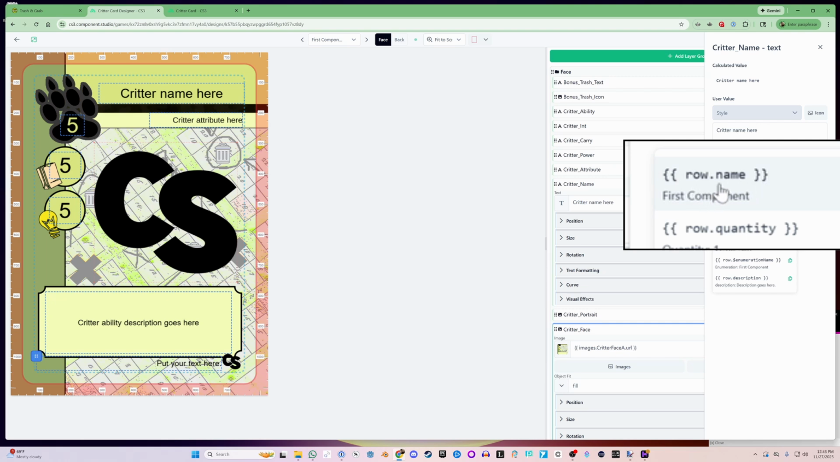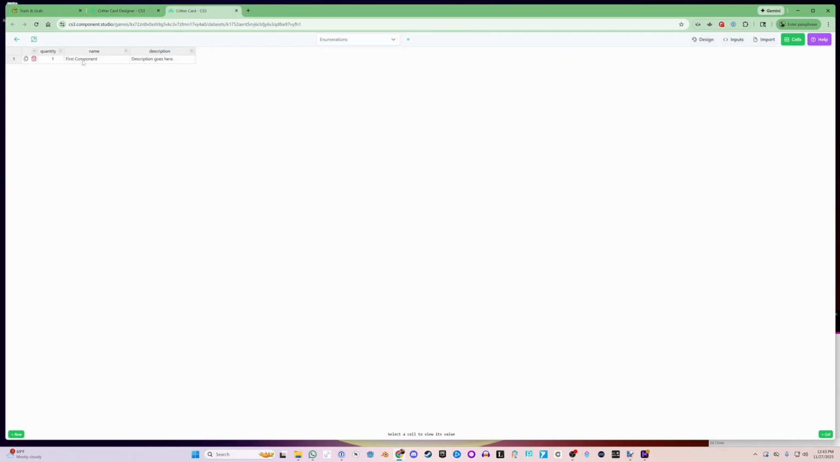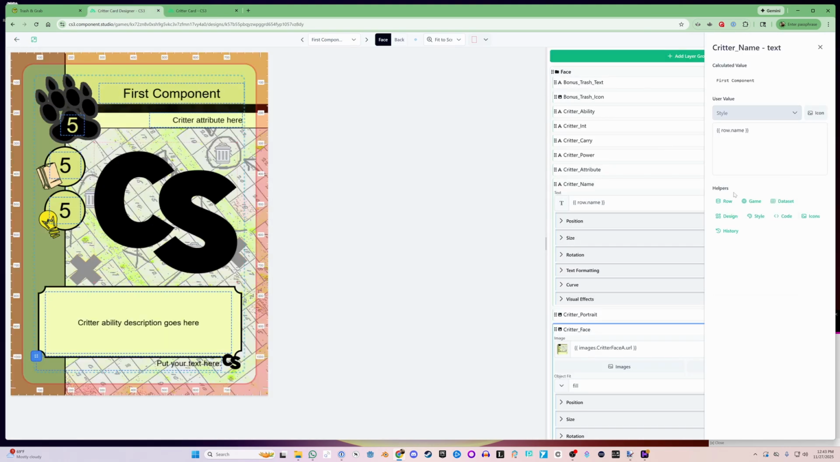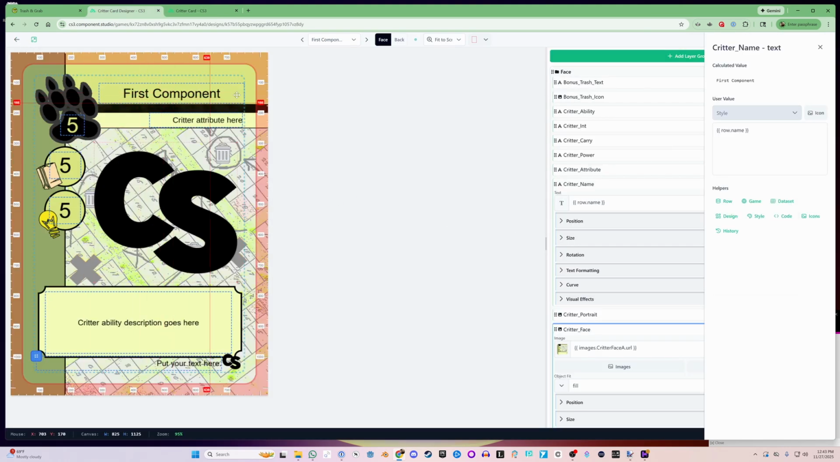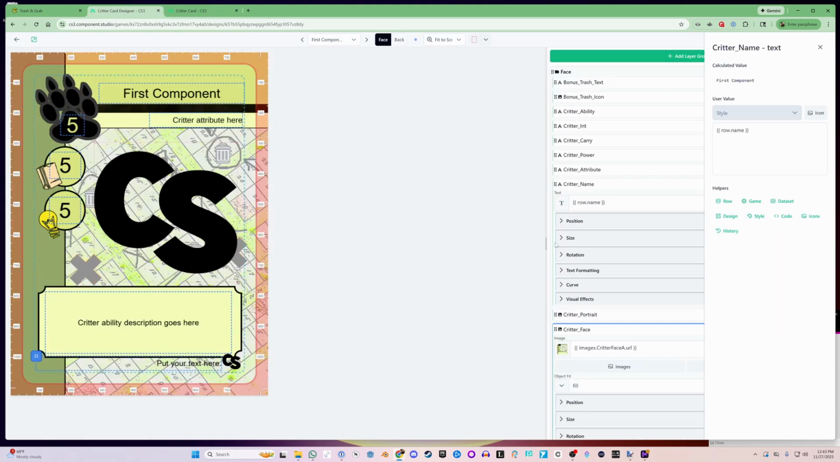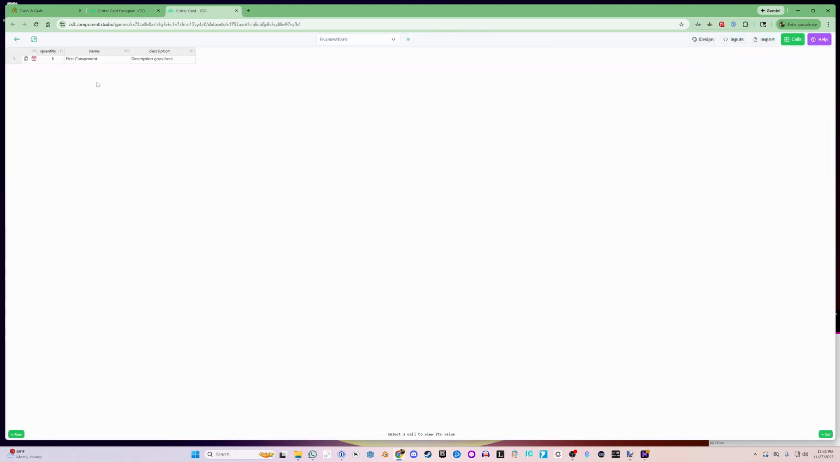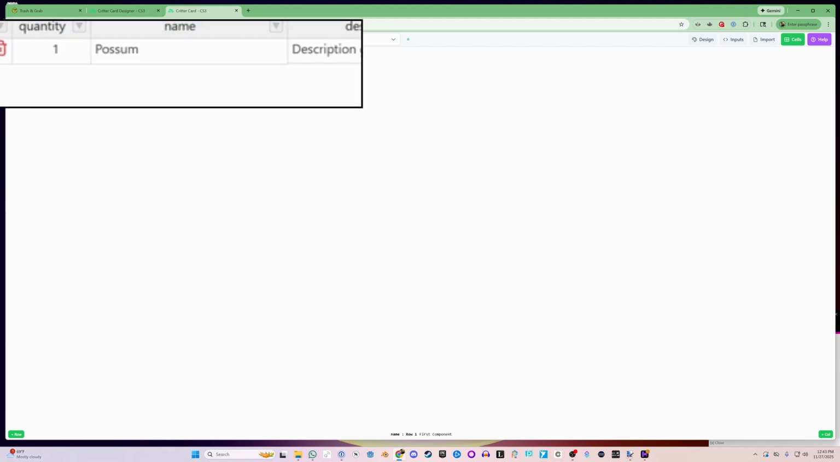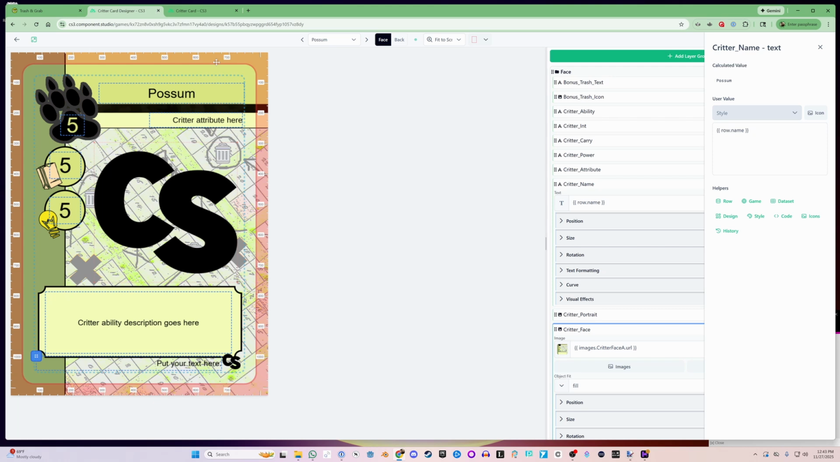This is saying that it's going to look in the name column of the row that is currently active. Right now, I only have a single row because I only have this single critter card. Once I select the row name variable, the text box in the design will pull the text in that cell, which right now reads first component, which is the default text. But if I change this, say this is the possum, the text on the card updates to read possum.